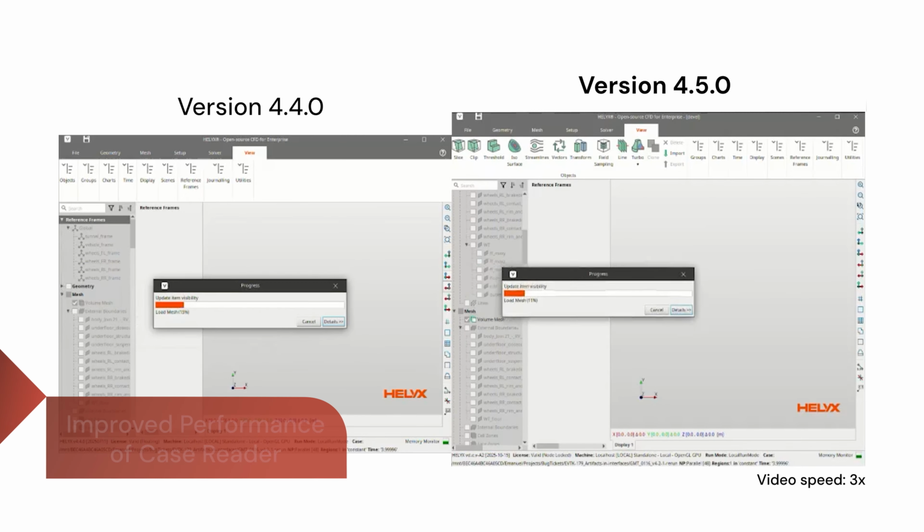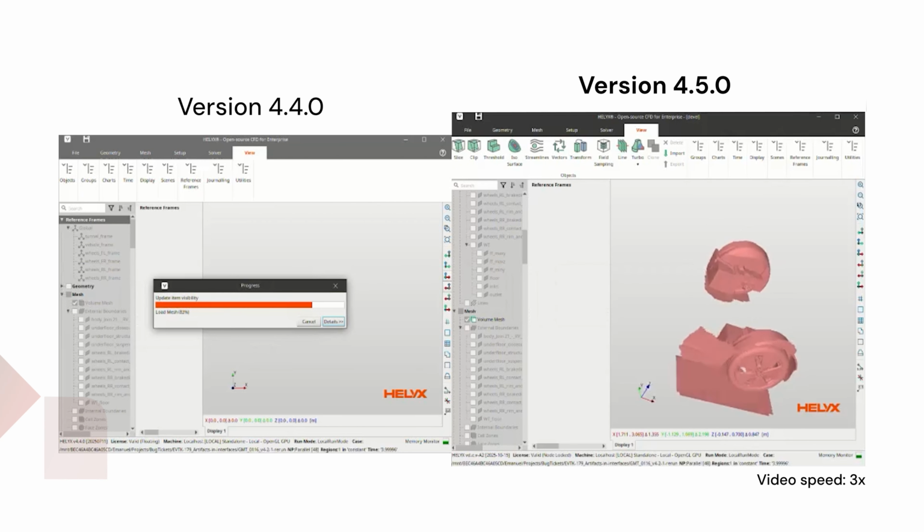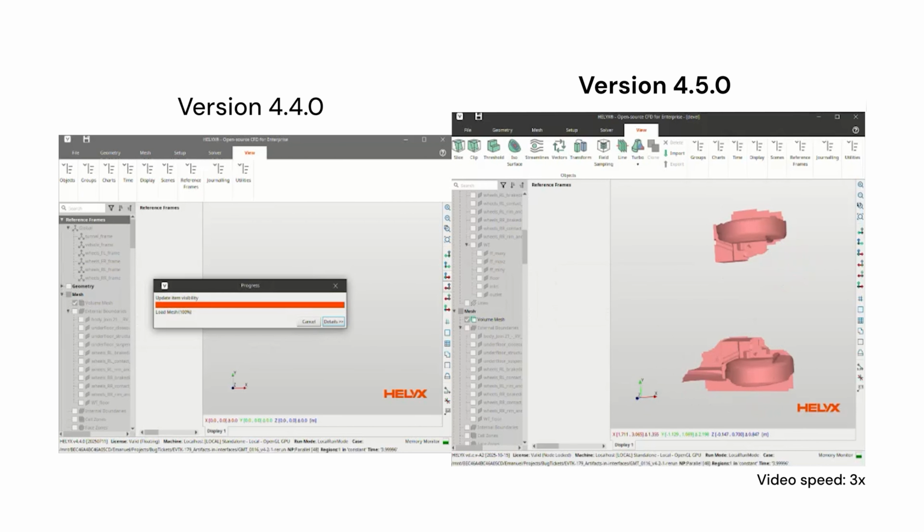We have developed a new native HELYX case reader that loads cases about 4 times faster and uses roughly 1/4 of the memory compared to version 4.40. In the video, you can see a comparison between this new version and the previous version.